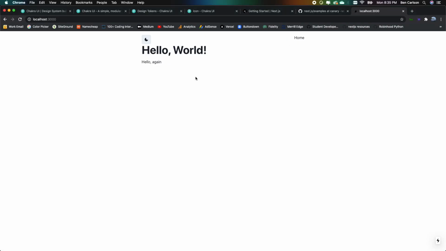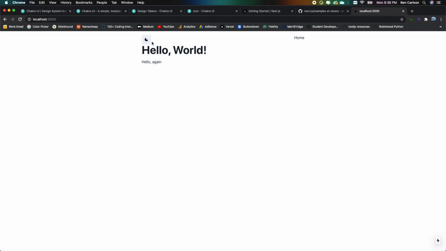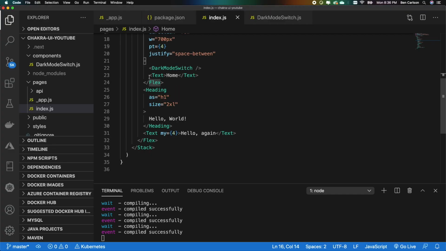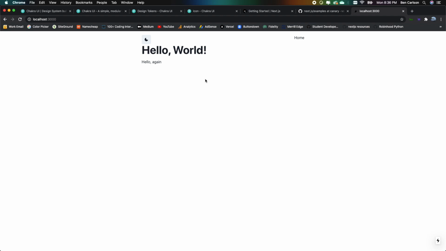Okay, there we go. So now we can see we have our dark mode switch, and if we click it, voila, we get a dark mode. We can click it back for light mode. And you'll notice we didn't have to specify the color for this text or any of this. That is just a default theme. All right, so the next thing that I want to do is override that default theme.